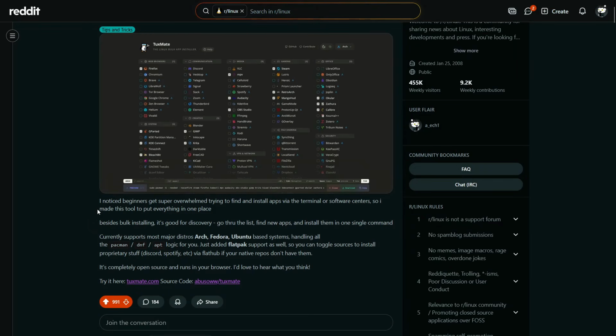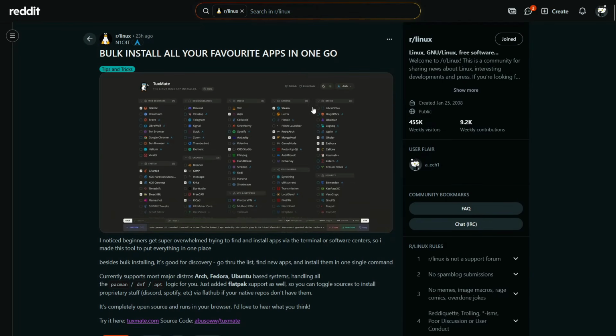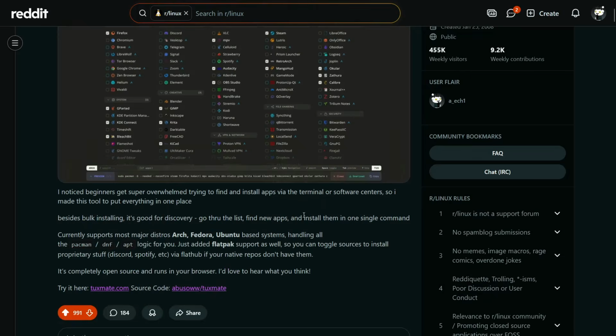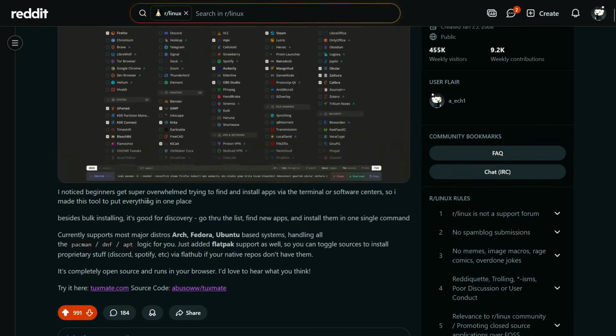Now, he or she gave a little introduction about this tool and what it can do. Okay, so let's read that together. Of course, the title is "Bulk install all your favorite apps in one go." Interesting. Let me just zoom in a little bit. Yeah, that's better. "I noticed beginners get super overwhelmed trying to find and install apps via the terminal or software center. So I made this tool to put everything in one place. Besides bulk installing, it's good for discovery. Go through the list, find new apps and install them in one single command.